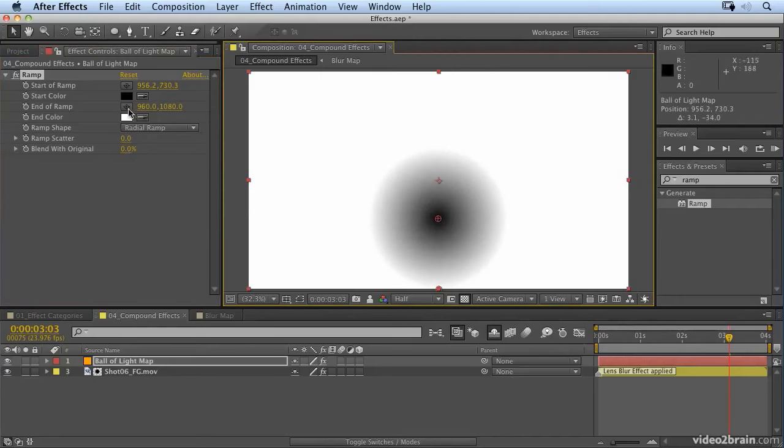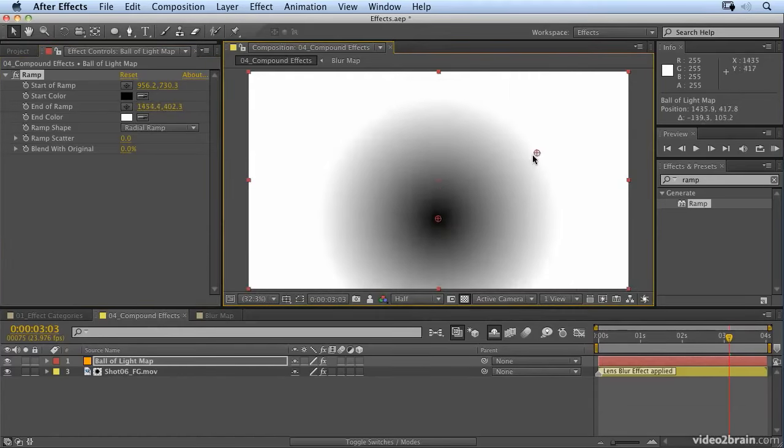You can also adjust the white value if you click on the white button here for the end ramp color and move that. You'll notice you can determine where the ramp starts and ends. So we've created our ramp. We now want to get our shot controlled by that ramp.